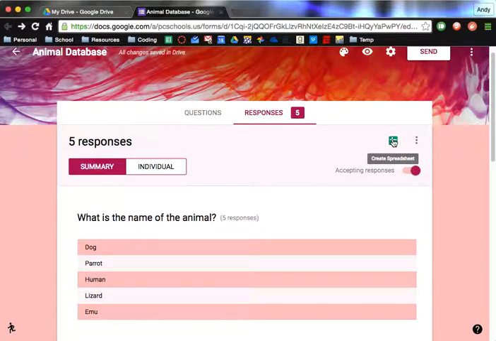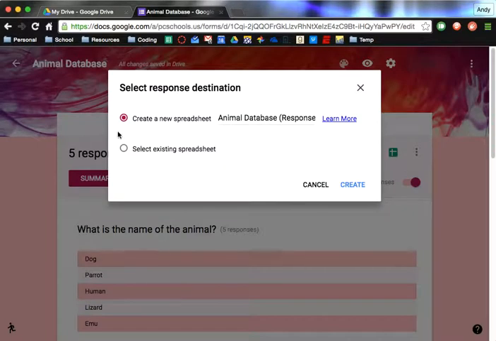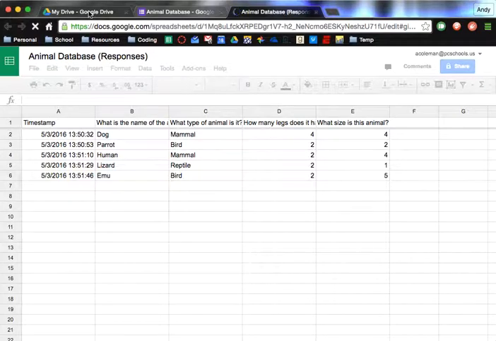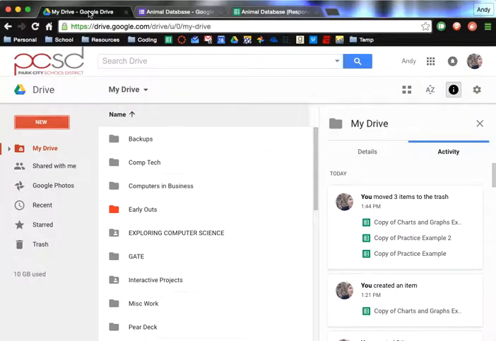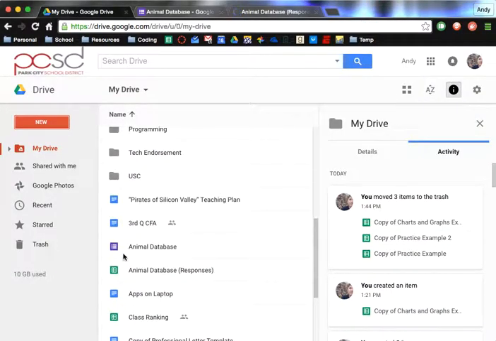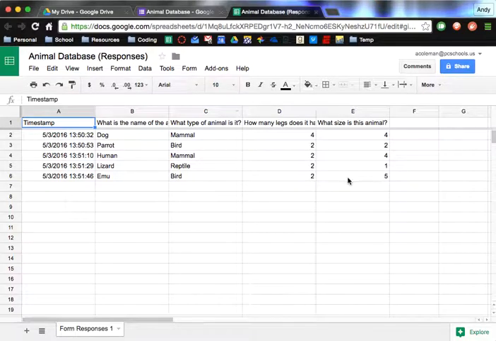This green button right here is going to create a spreadsheet. So create a new spreadsheet, call it animal database, which is what we called this, but then it'll put responses. All right, create. Now if you have pop-up blockers, then you'll have to go back to your drive and find the form, and then you'll see, oh wait, there it is right there. My pop-ups aren't blocked, so it came right here. All right, so this is our database. Granted, it's small, but it still is going to serve this.